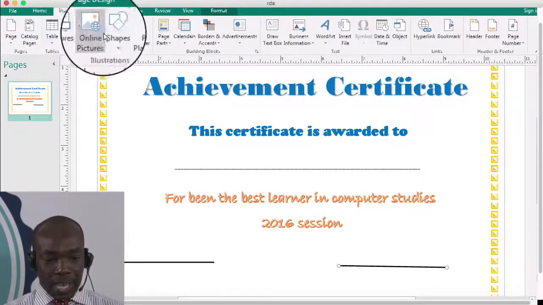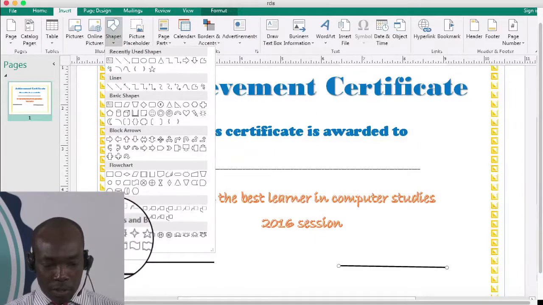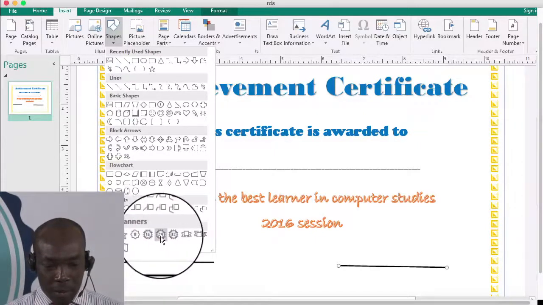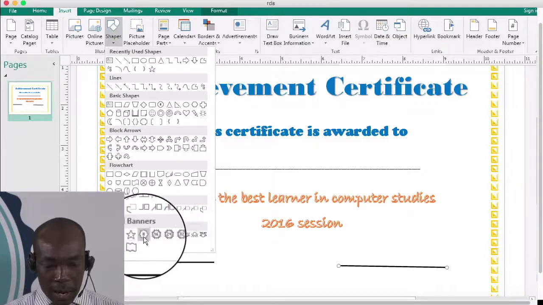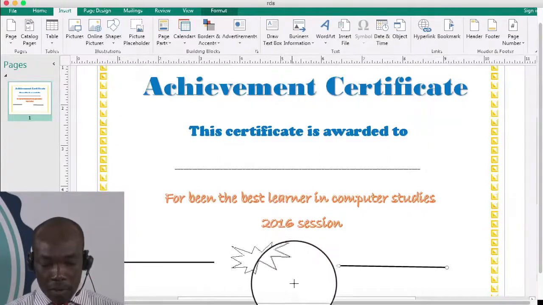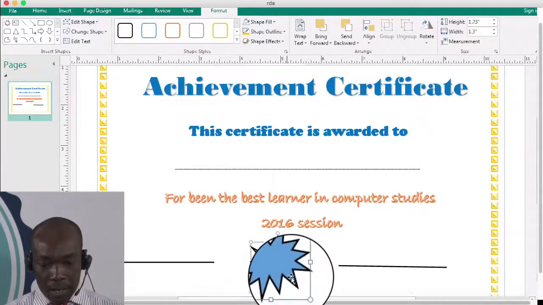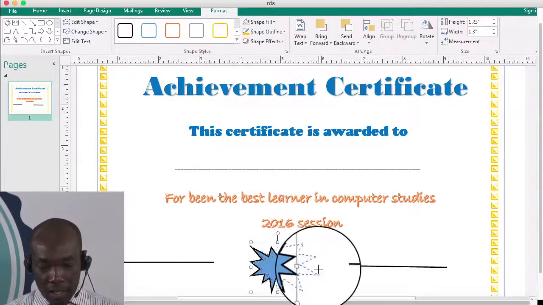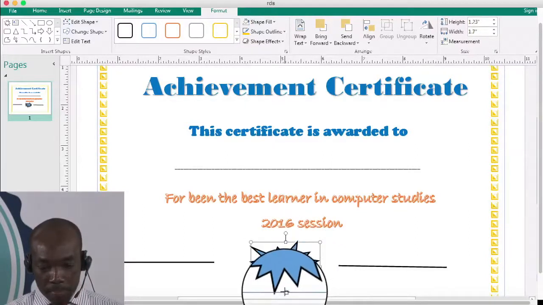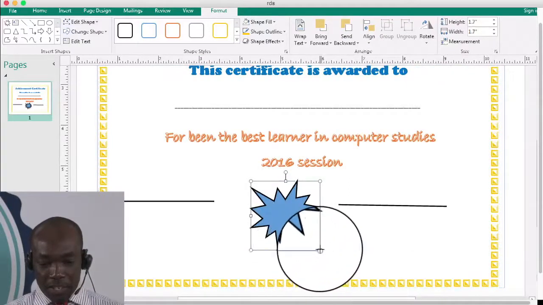I can come to insert, shapes. You know how a seal looks like, right? Think about your certificate. I can create my own seal here. Just click on any of the star. After all, what is a seal? Just look at a star, right? Create my own seal, if you don't want to go and buy a seal, if you don't have a seal yourself.